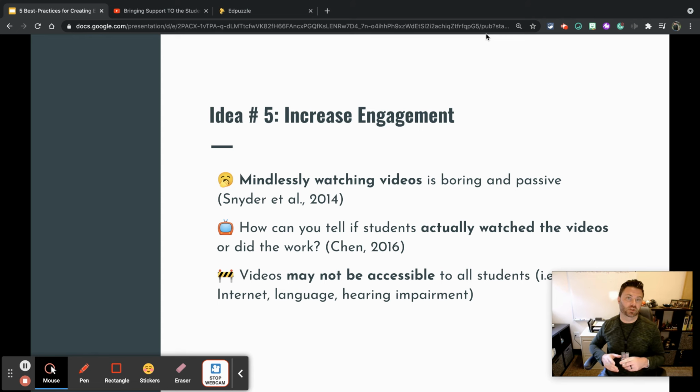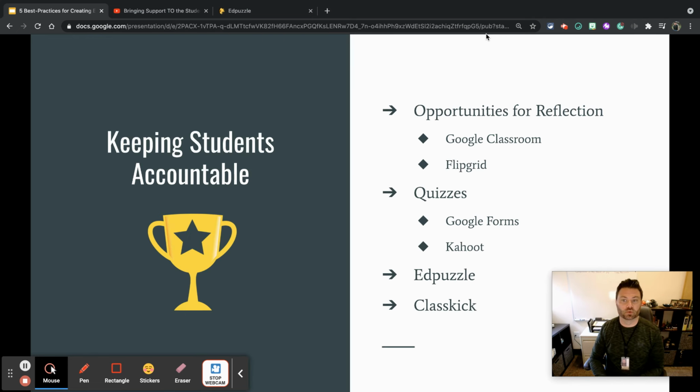So how can we do that? There are all sorts of different tools out there to do it. For example, maybe you have a reflection afterwards. Students bring questions to class the very next day in a flipped classroom model. You could even do a Google Classroom quiz, a Kahoot quiz. And one of my favorites, this is called Edpuzzle.